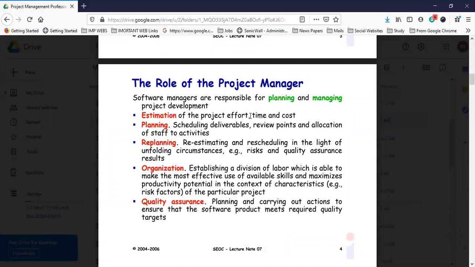And the planning part is scheduling, deliverables, review points, and allocation of staff to activities. So the planning part is most important before going for any activities of project management, right? So the scheduling and deliverables, how can we schedule the things and deliverables, how it is going to work, and how can we allocate the activities.